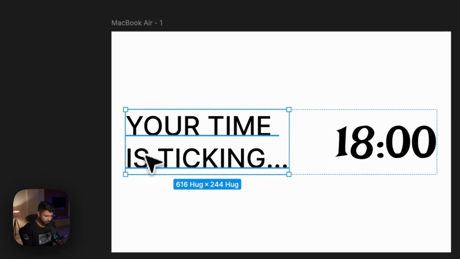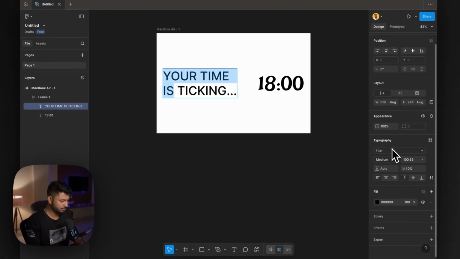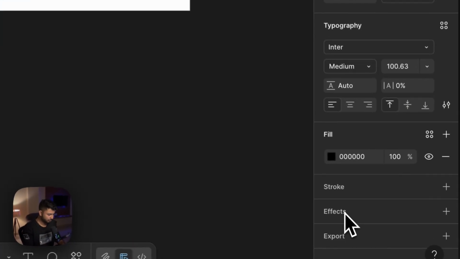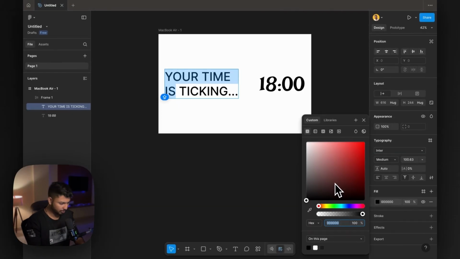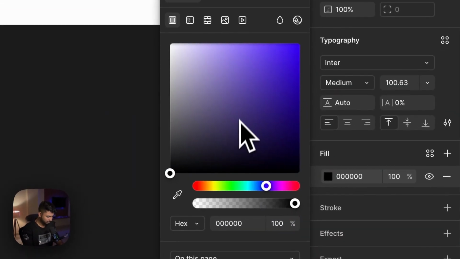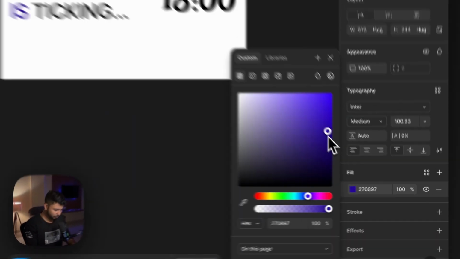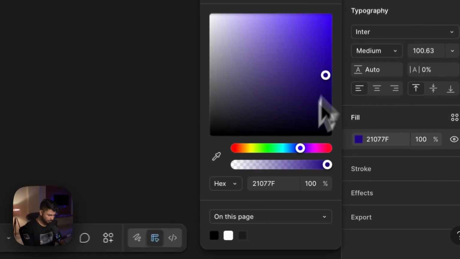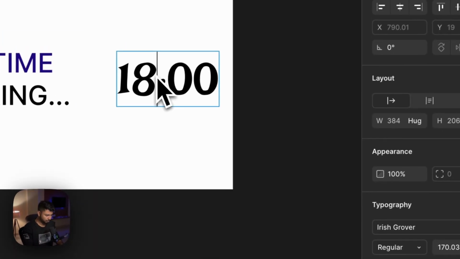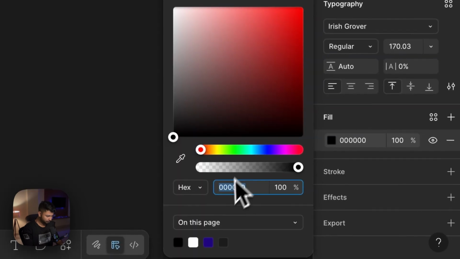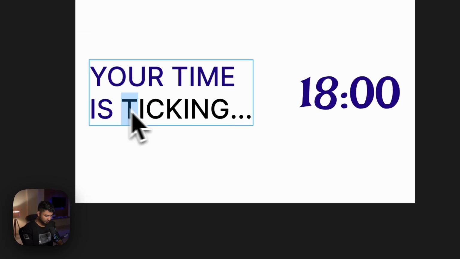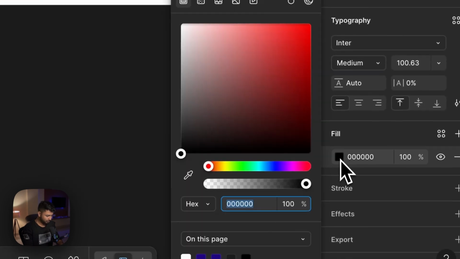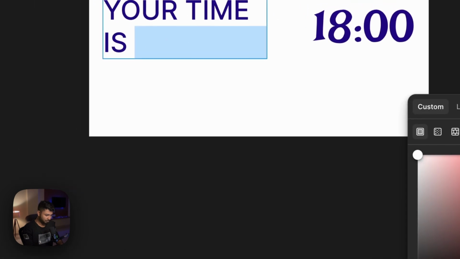Now let's change the color of this part. Let's give it a color of something like bluish. We can put it something like bluish. Something like that. And the same color goes to this part. Perfect. And let's change the ticking color to white only. The color of the background, whatever you are using.